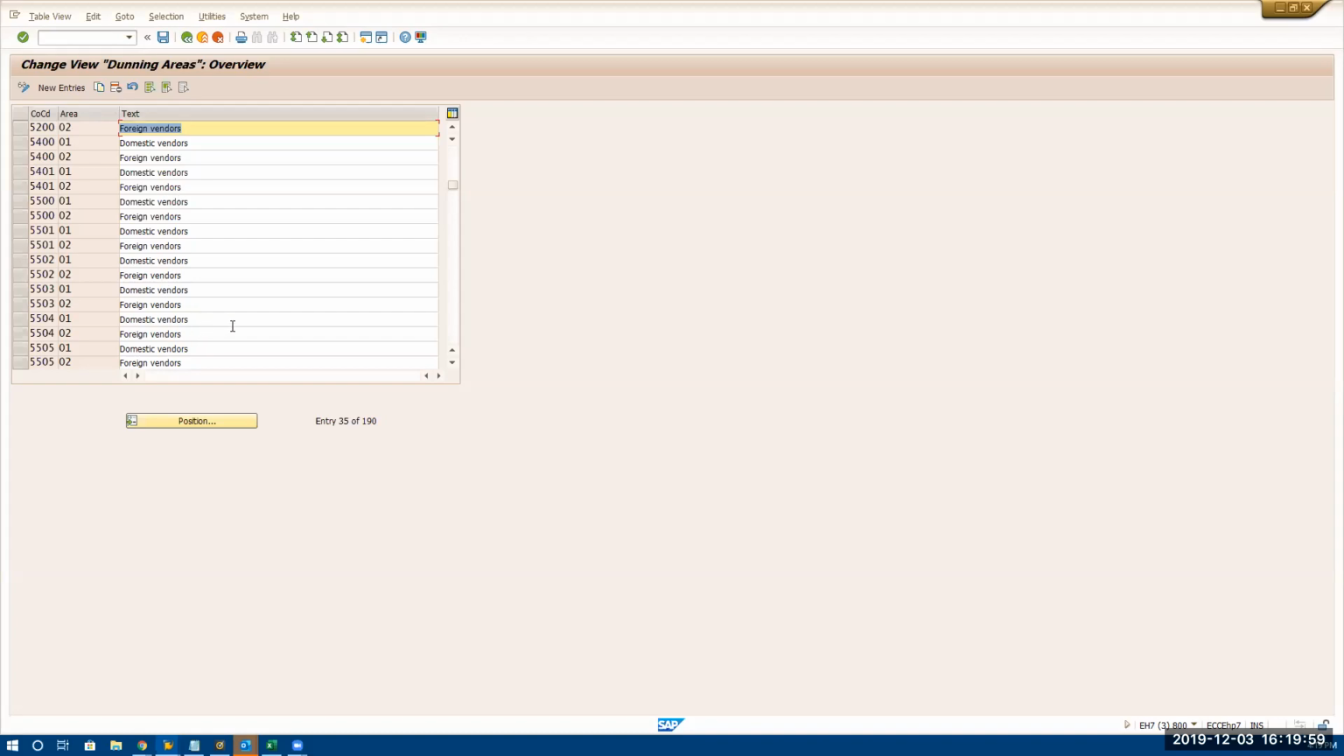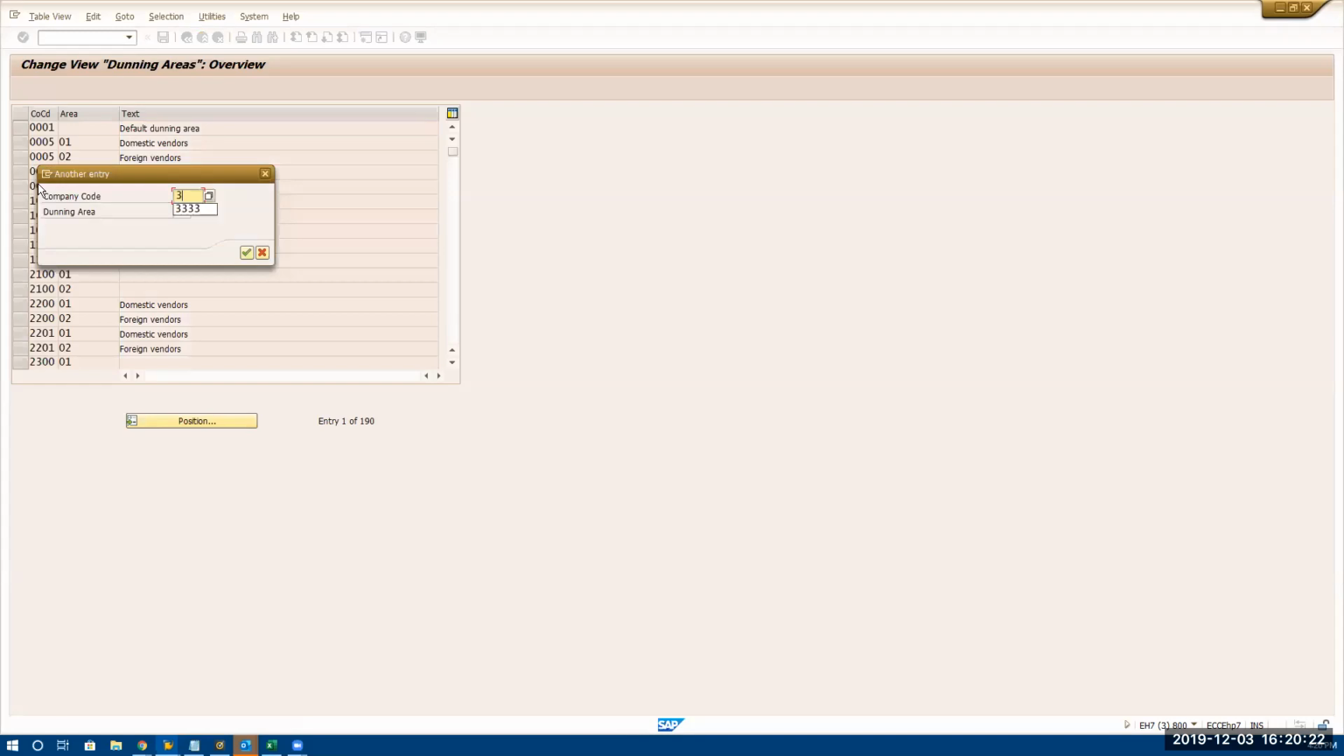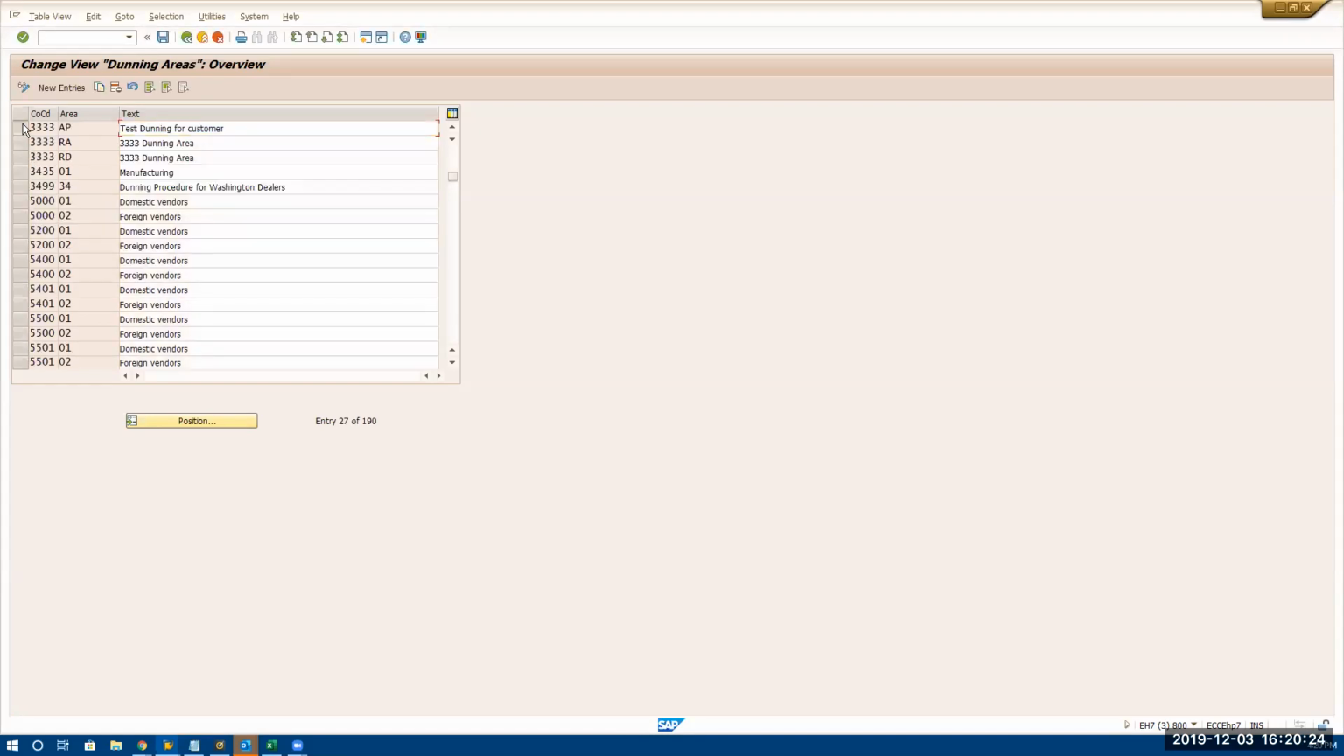This is company code specific. Since we are going to work on company code 333, a dunning notice for each dunning area is not even for company code. So I'm going to delete this entry, even though it's giving me an error. I'm going to delete all this 333 nonsense. Okay, delete. Deleted.